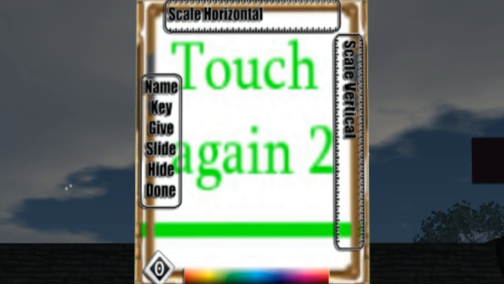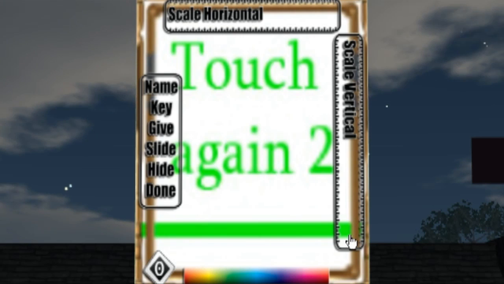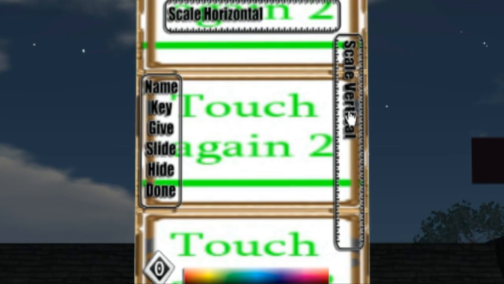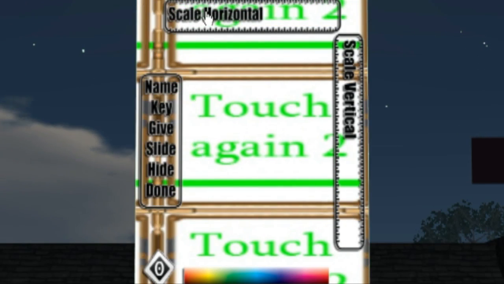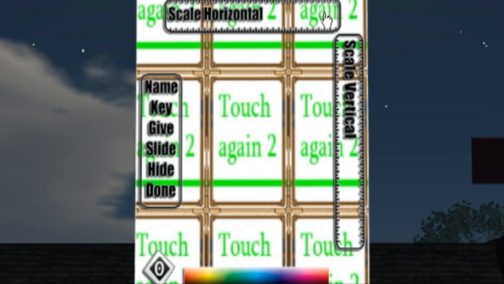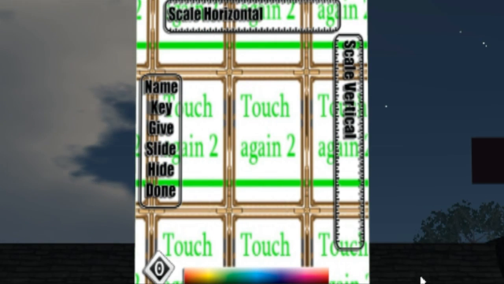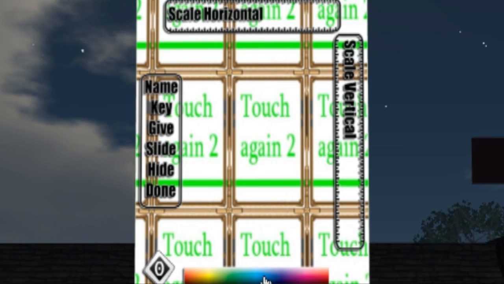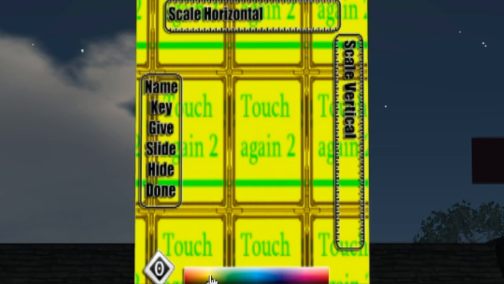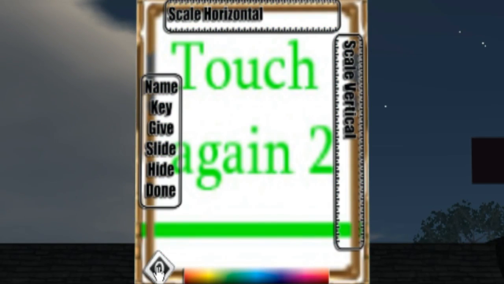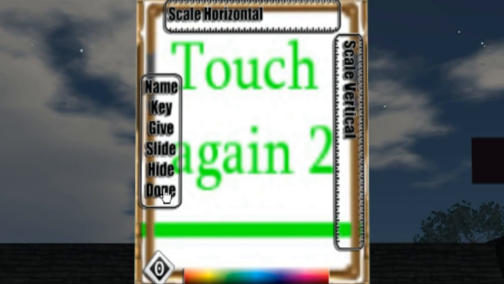Here I'm double clicking a texture. You can see I can rescale on the right hand side and on the top. I can click Give, Name, Key, Slide, which starts up the slideshow, Hide, which will hide the interface. I can also click the next buttons to move to the next thumbnail, and then when I'm finished I can click Done.